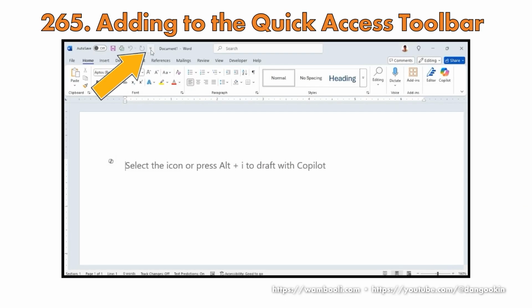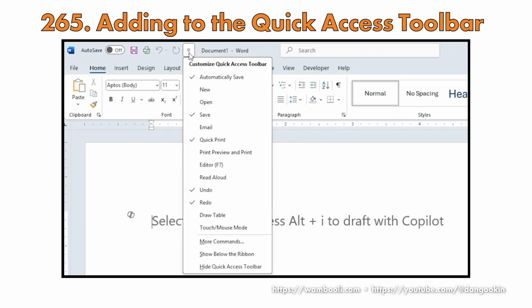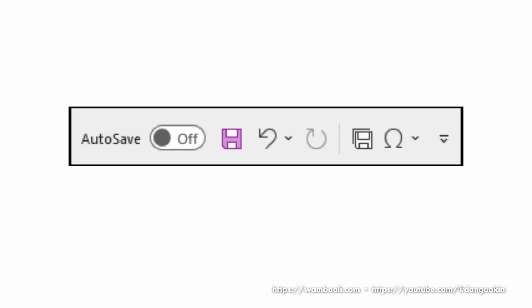In a recent Word Tip video, I covered how to add items to the Quick Access Toolbar. Now it's time to explore how to modify this useful toolbar, or how to get rid of it should you find it to be less than useful. Behold the Quick Access Toolbar.